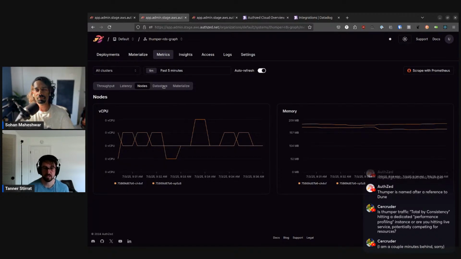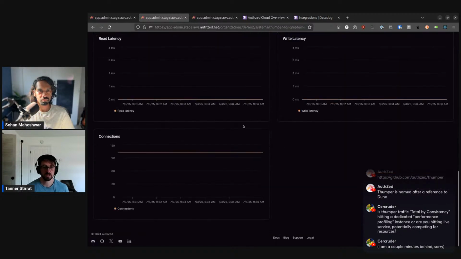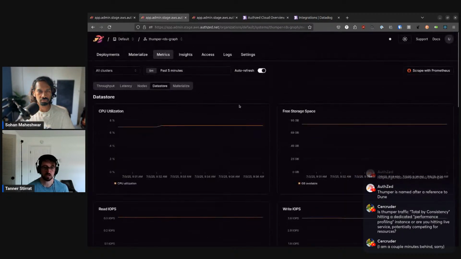Okay, cool. Let's step onto Datastore. Most of the time, if you're seeing performance degradation of your permission system, the Datastore is the first place to look. And the two graphs that are going to be most important on that front are the CPU utilization of your Datastore and then the number of connections of your Datastore.